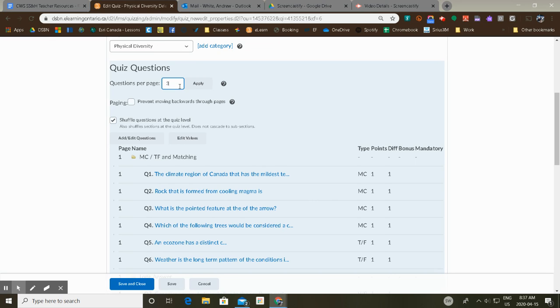I also like putting only 3 questions on a page. Now this makes a lot of people angry. What it does is it means that these first 3 questions, when I click apply here, appear. Once you answer them and they go to the next page, they can never go back. And yes, that's frustrating because suddenly you go, oh, I remember the answer to that. Well, unfortunately, you can't go back and change it.